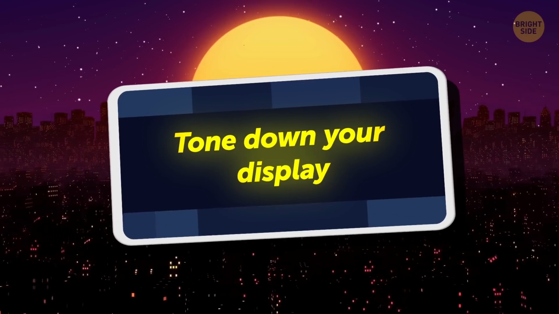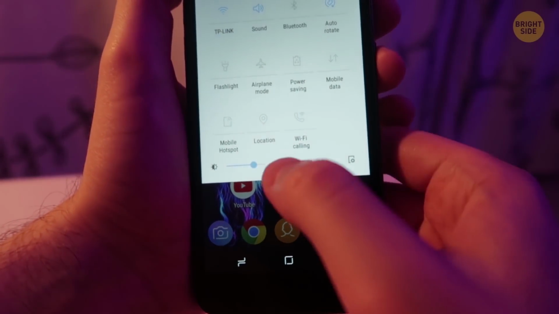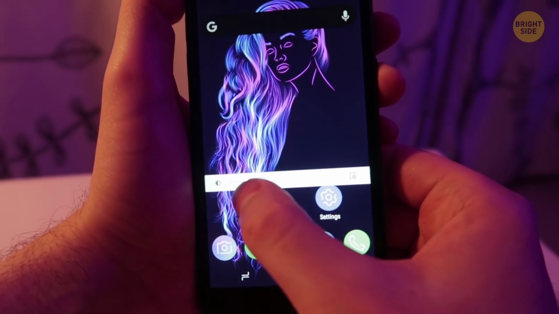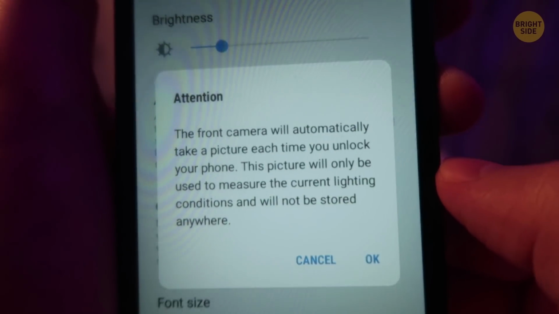Tone down your display. The brighter your screen, the more battery power is used. You can either choose auto mode or change it manually to gain more battery life. Besides, a dimmer screen will save your eyes from strain and dryness.